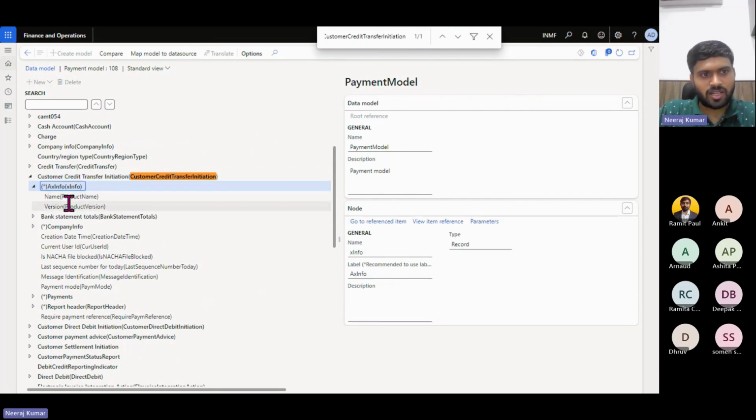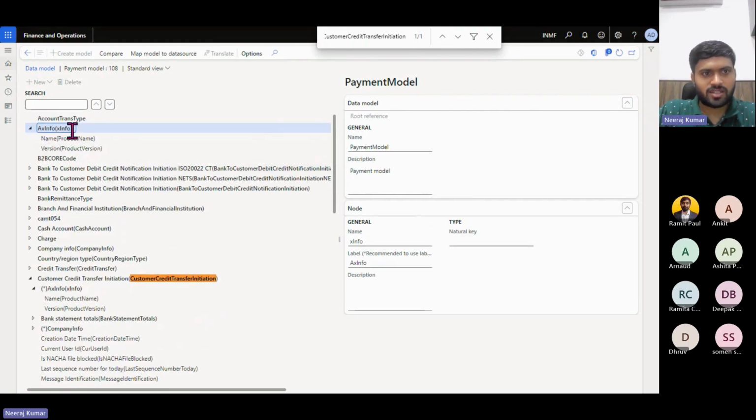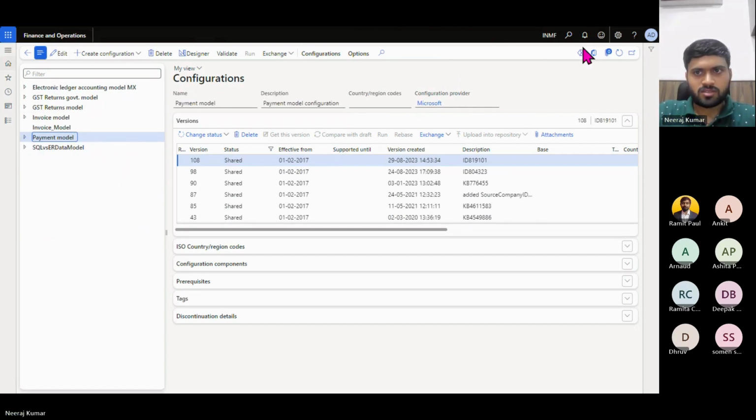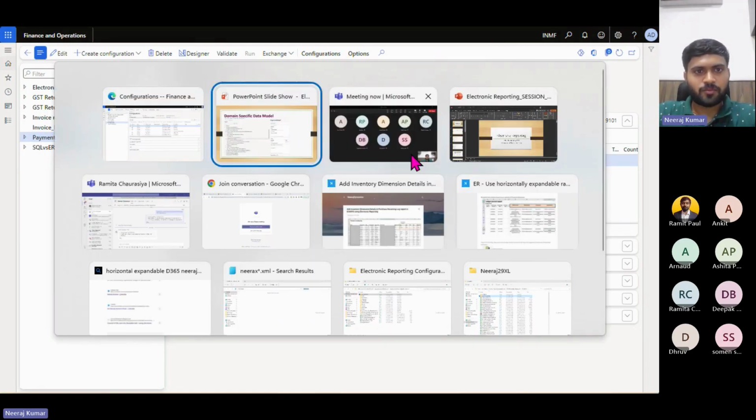So let's say we want to add another field. Here, go to reference item. Here we can add. So this way we can plan our complete data model and then reuse the same. So it is all about the domain specific data model.